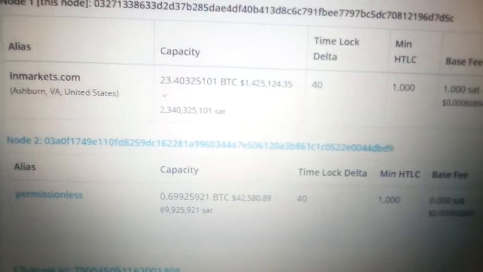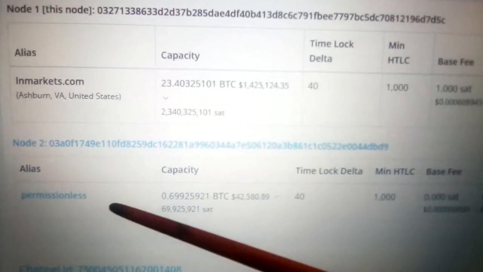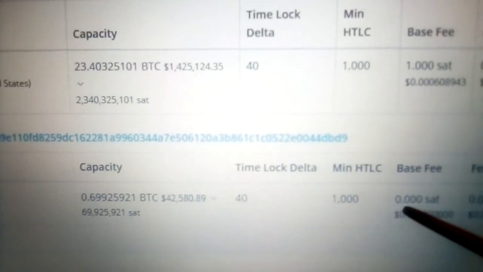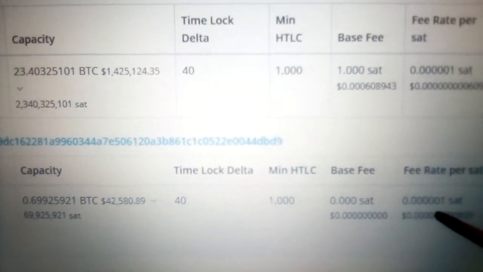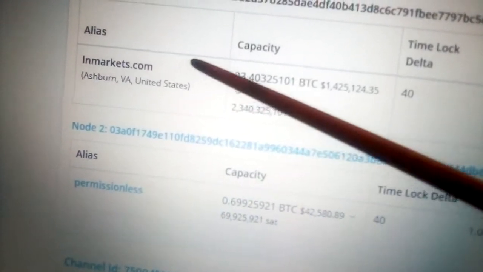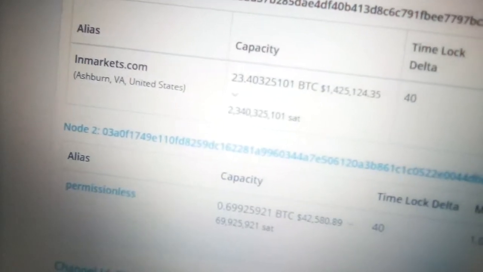So I found the LN Markets, and one peer of LN Markets is another one who has a very good connection, 0 Satoshi and a minimum fee, practically free. So I made my connection to this one, and then I could enter the LN Markets very fast and very cheap. I can show you the transaction.